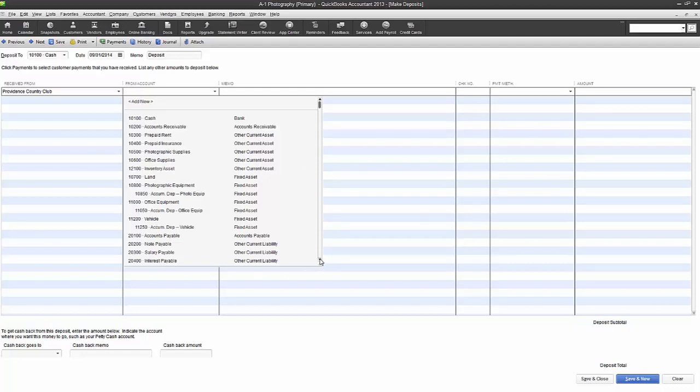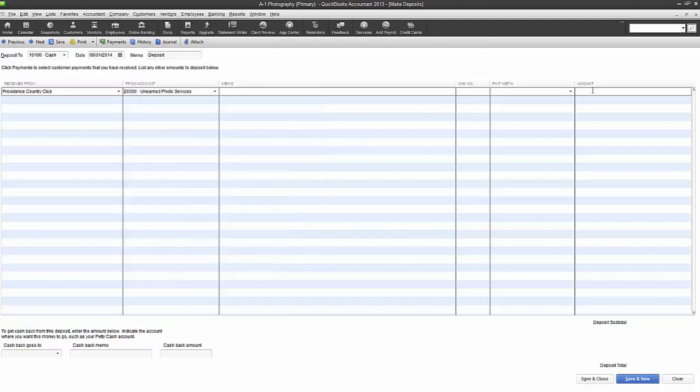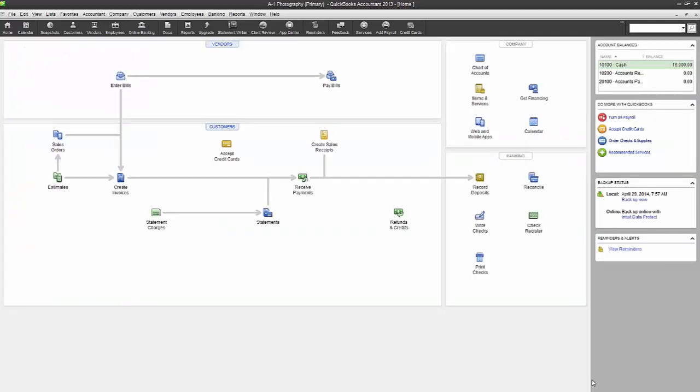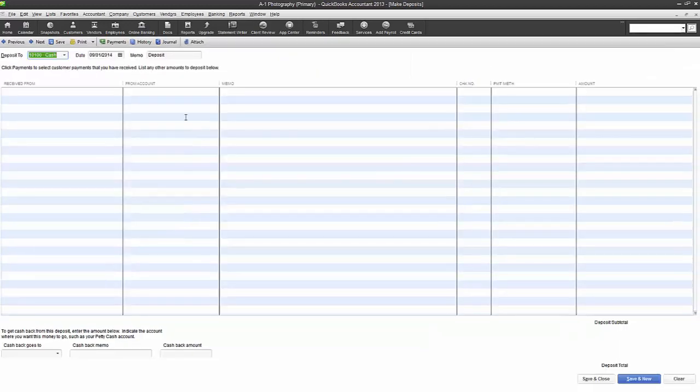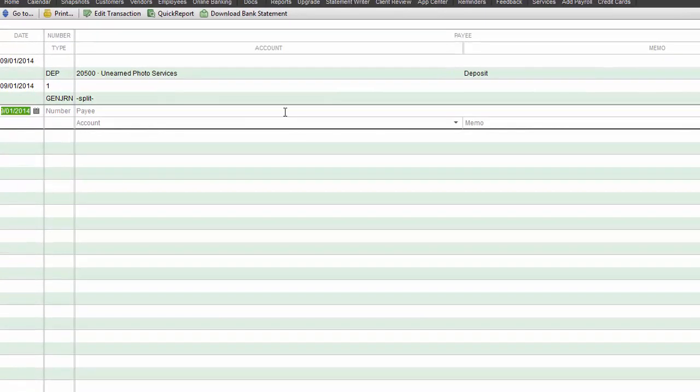12 months, so that's a prepaid. So we're going to do unearned photo service because we have not earned that income yet. And the amount is $6,000. And you can do check and hit save and close. And you know what? I did not change the date. Oh, I did. Okay. And now if I go over here, it is now in my check register and it goes to unearned photo services. So you can use that make deposit screen for a lot of things.